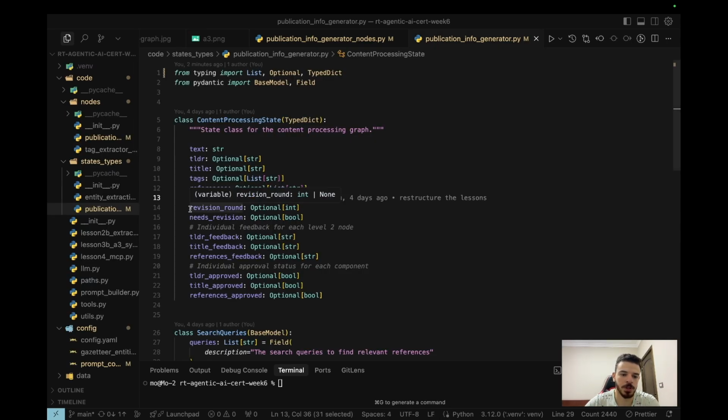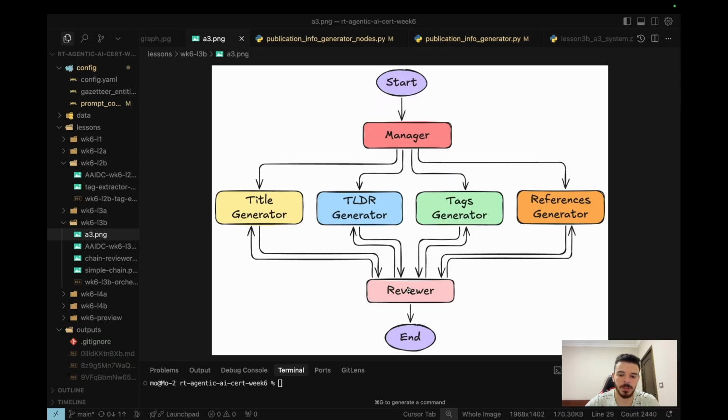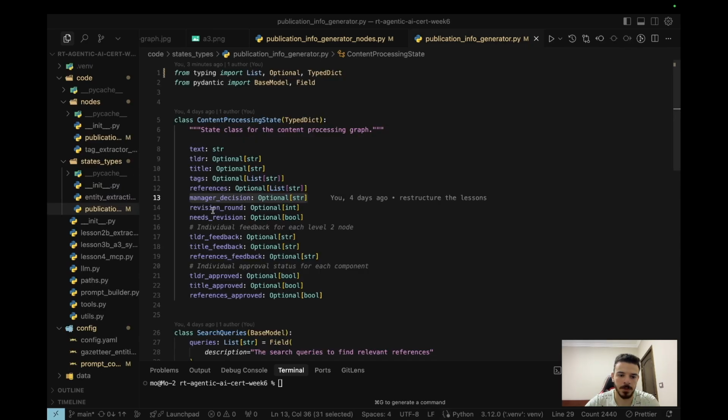We have what we call revision round. So we are putting a restriction on the number of iterations you can do in revision, because it could happen that this system might make a lot of loops in the revision part. So we don't want that. We want to limit, for example, the number of revision rounds to 3. So do not do revision more than 3 times. So that's why we are having the revision round here.